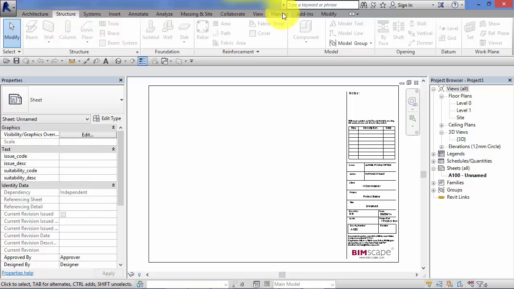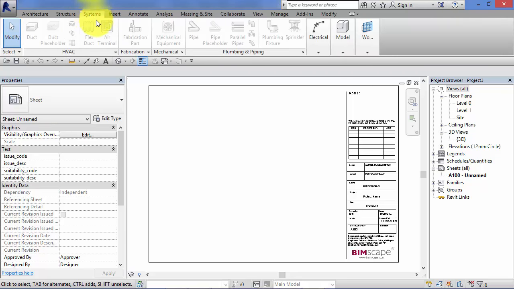Structure, we're not really going to concern ourselves with this particular menu in this course, but just to show you, these are all the tools connected with structural engineering. So again, you can see beam systems, braces, trusses, we've got reinforcement bars and tools for creating those. Systems, again, this course is particularly focused on Revit architecture and not MEP, but just to show you, this menu here is concerned really with the MEP tools, so electrical systems, heating systems, lighting. All the tools you need for that are contained here.